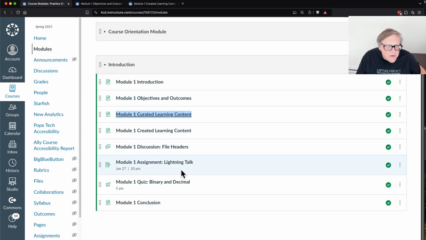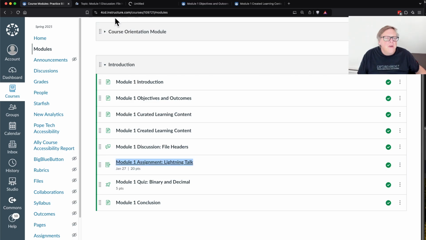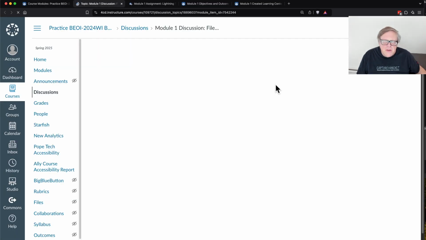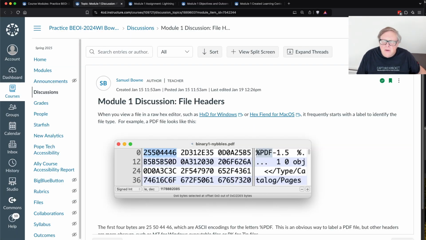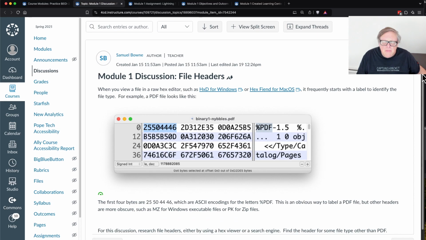And I wanted to show you some things I was happy about. This discussion and this assignment struck me as quite good. For the discussion, I realized that one simple way to understand the role of binary in computers is to look at any kind of file in a hex editor. Every file typically starts with a file header.